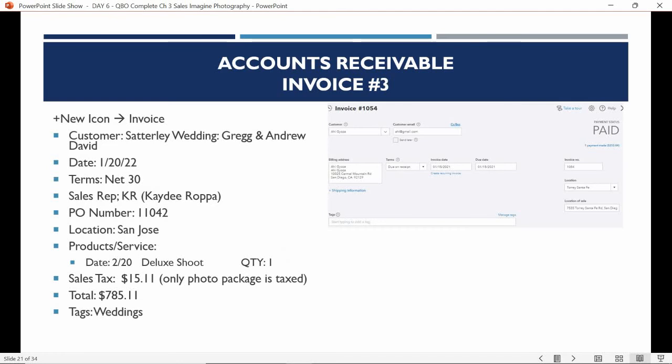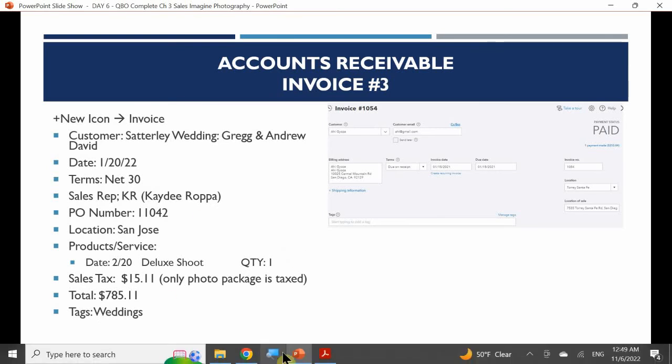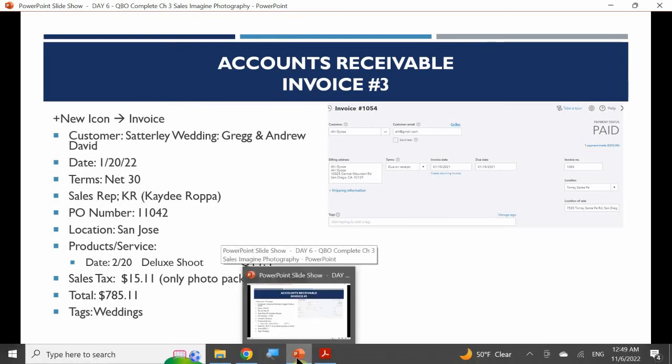Just like how we did for the camera, lens, and the case, we get to choose which items are taxable and which items are non-taxable. So let's go ahead and put this invoice in. All right, so again, let's see. They want the deluxe shoot to be scheduled on February 20th.